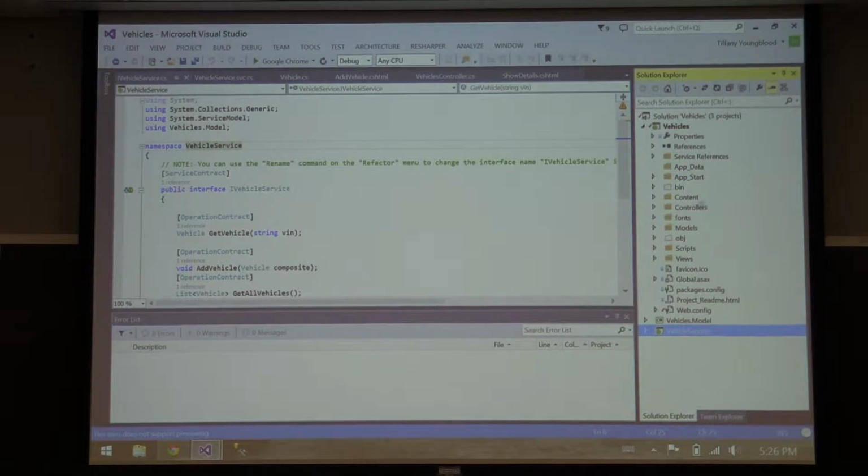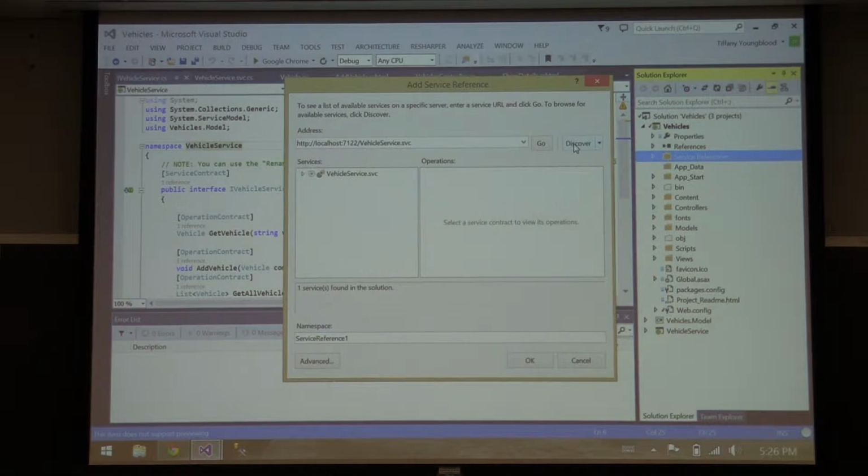So, what I would do is I go here to service references, and I right click and go add service reference. And if you click on discover, if it's in your project, it'll find it. If it's not, you can run it and get the address for it and then add it that way. But if it's inside your project, it'll build, it'll find it.